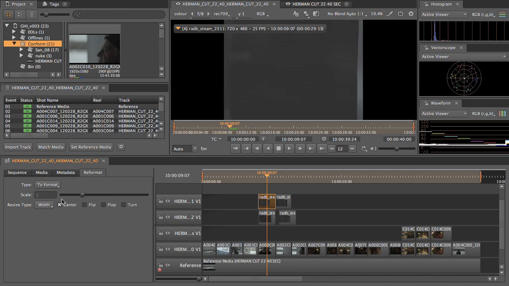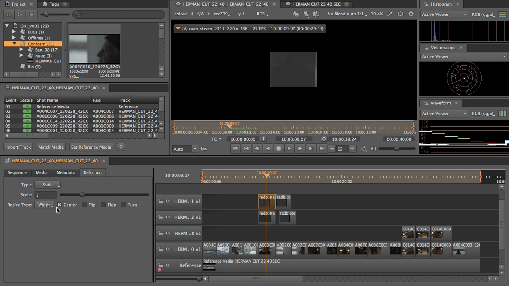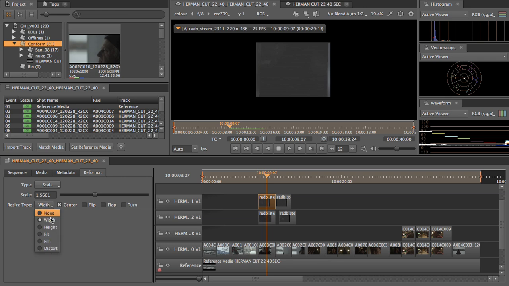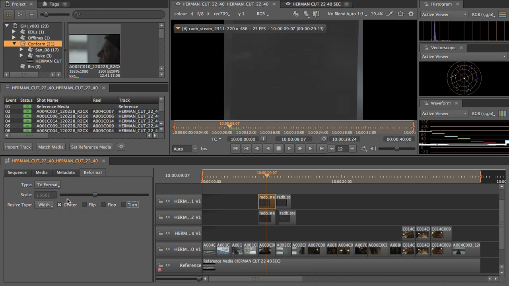So for example, if I put it to Format, it scales up. If I put it to Scale, I can scale my footage up and down. I also have the options to flip the footage, to flop the footage, and to turn it as well. And of course, the typical resize type, like in any other application.